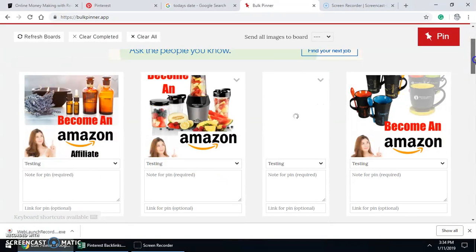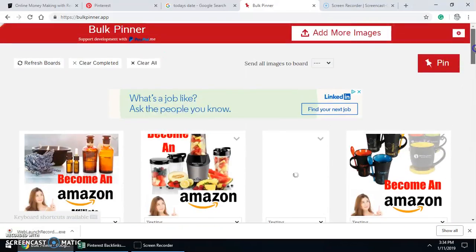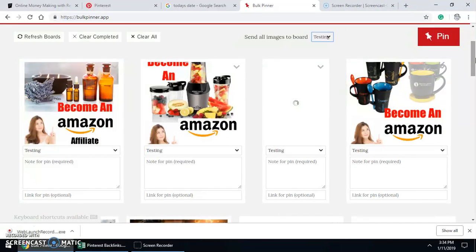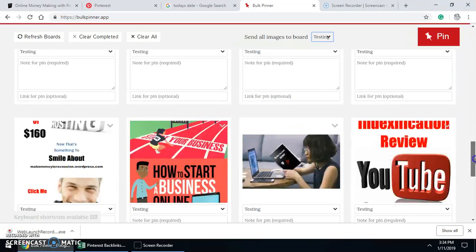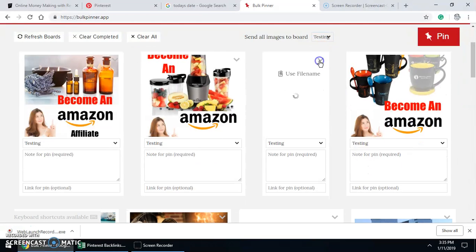Give the tool some time to import all of the images. And then where it says send all images to board, you can choose the board you want to post these images to. In my case, my board is called testing. And this image is taking a little while to load for whatever reason. Okay, so let me see if this is going to work.